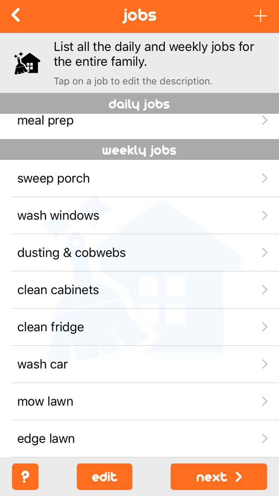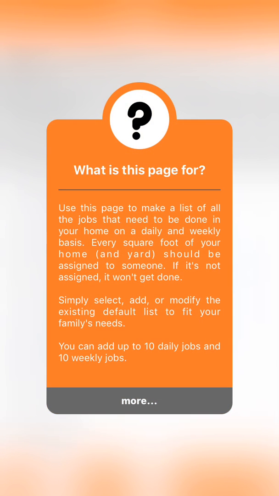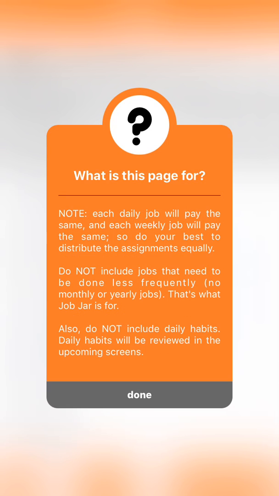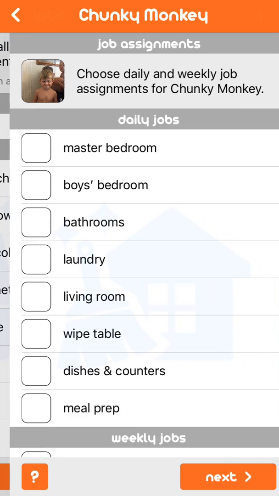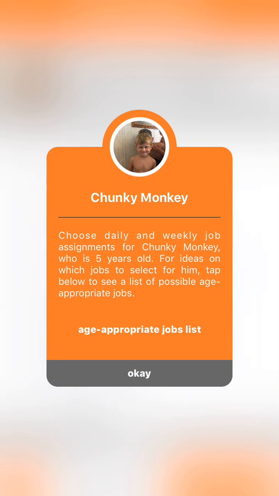So once I'm done here, oh, by the way, if you have any questions, you can always just go to the little question mark at the bottom of the page, and it has a description of kind of what I just covered. Tap next, and now you're going to assign these jobs. You made all these jobs. Now who's going to do them?